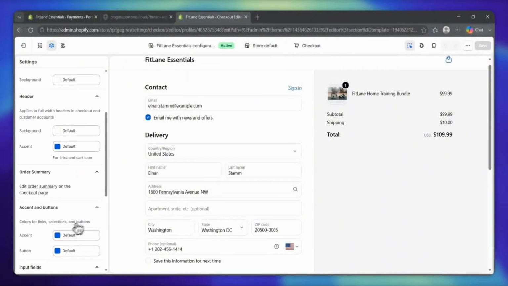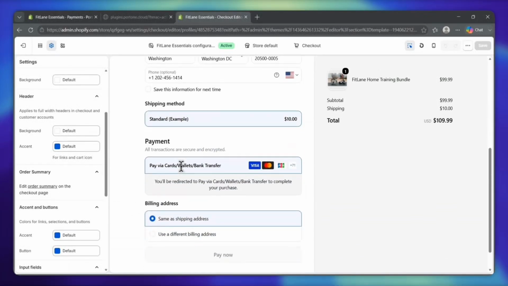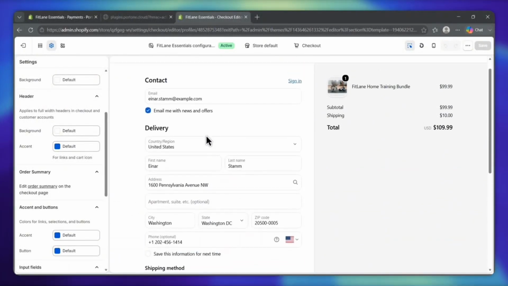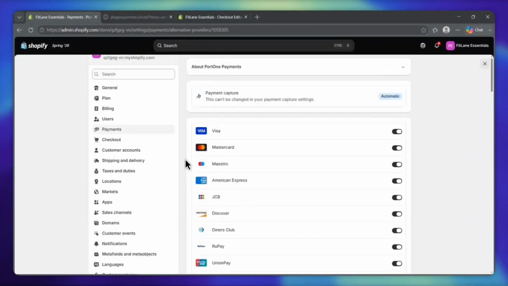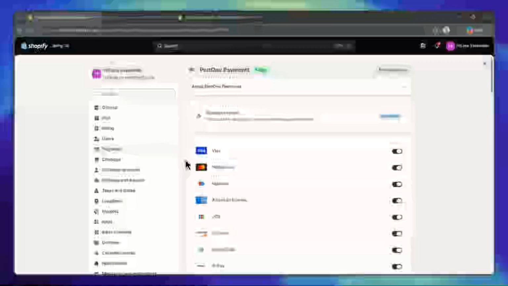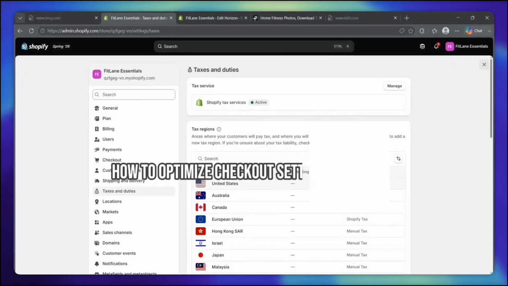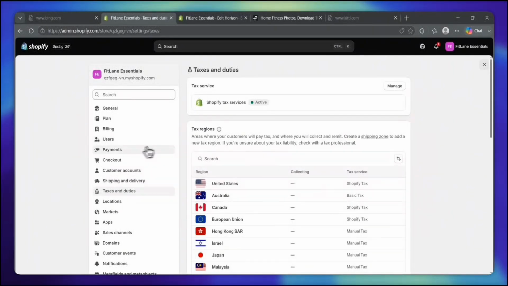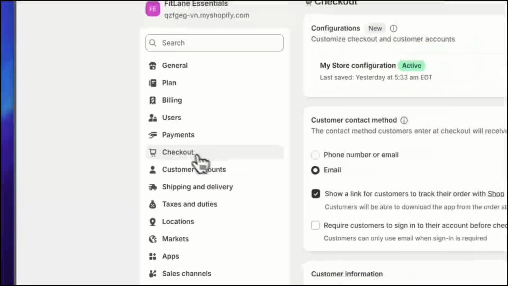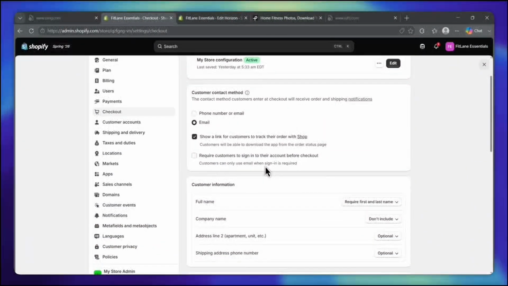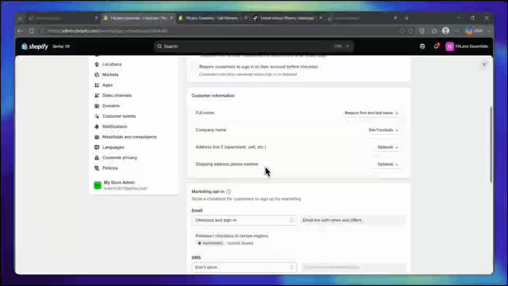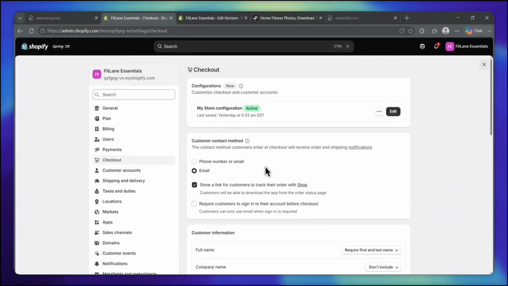Now that we know the checkout actually works, let's go tighten up how it behaves. Head back into Settings, Checkout, and let's fine-tune how customers move through the buying process. How to optimize checkout settings for your Shopify store. Now I'll go to checkout. This is where we control the customer experience during checkout, and this area matters a lot because checkout is where people are closest to buying. So the goal here is simple: reduce friction.